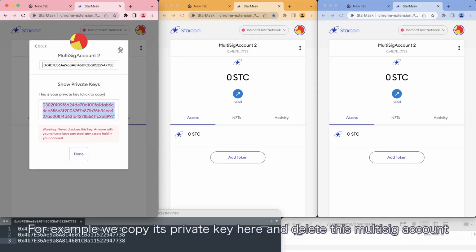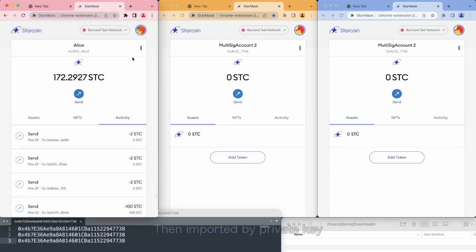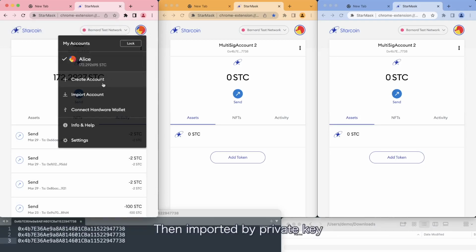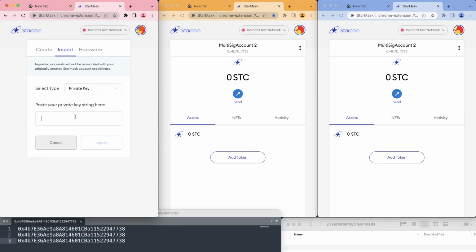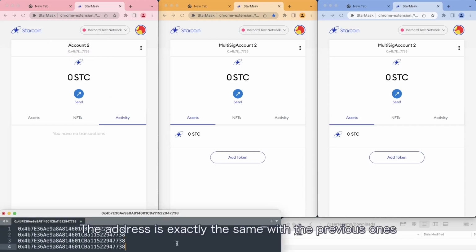For example, we copy its private key here and delete this MultiSig account. Then import it by private key. We can see that the MultiSig account has been restored. The address is exactly the same as the previous ones.